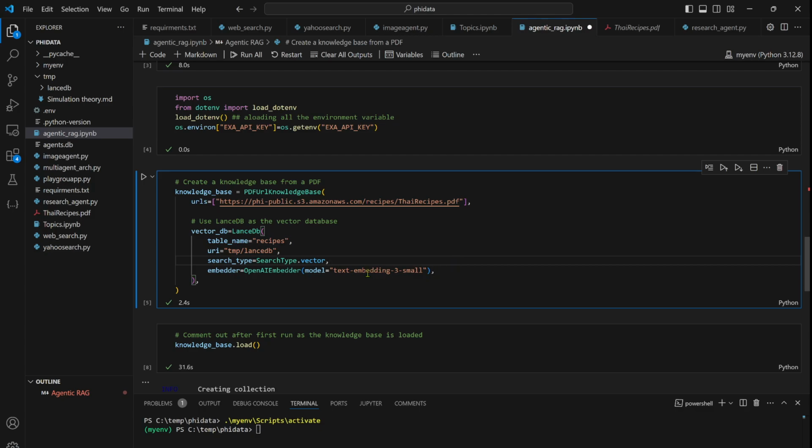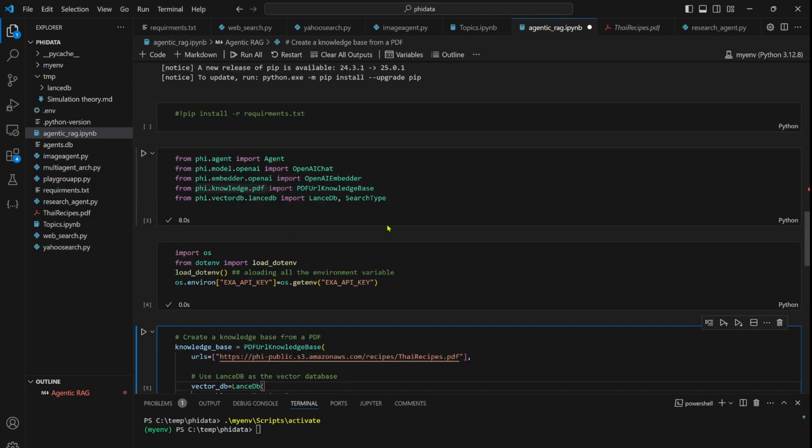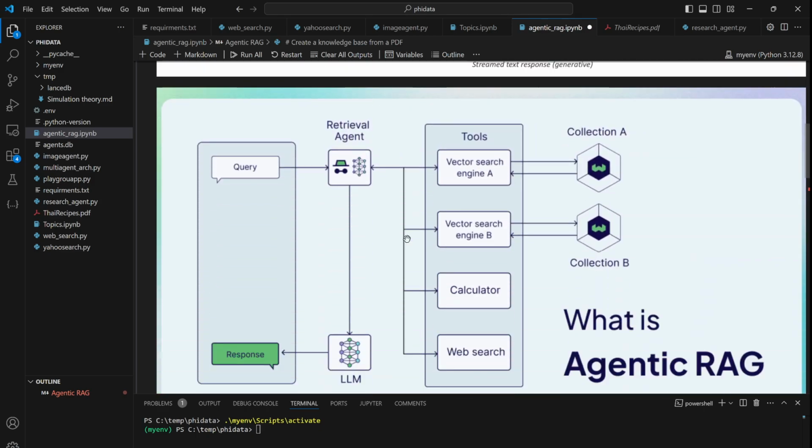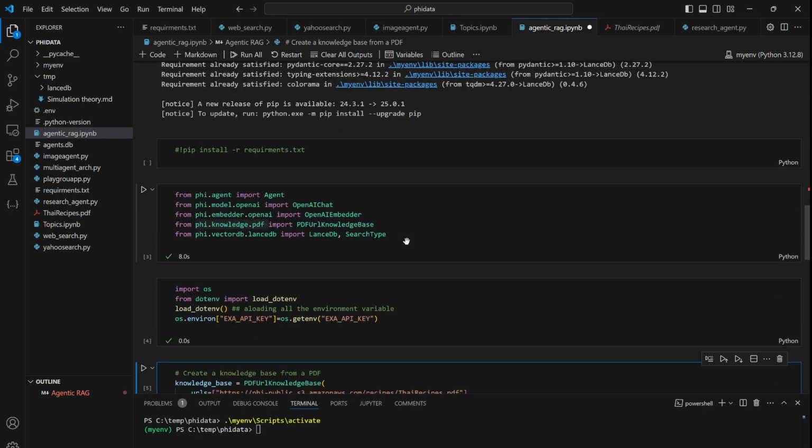And there we are giving the model text embedding 3 small. So it will use this model for embedding, and it will generate the embedding. After generating embedding, we got the document we are embedding here. Now we have to store in vector DB. So for that, we need a vector DB.